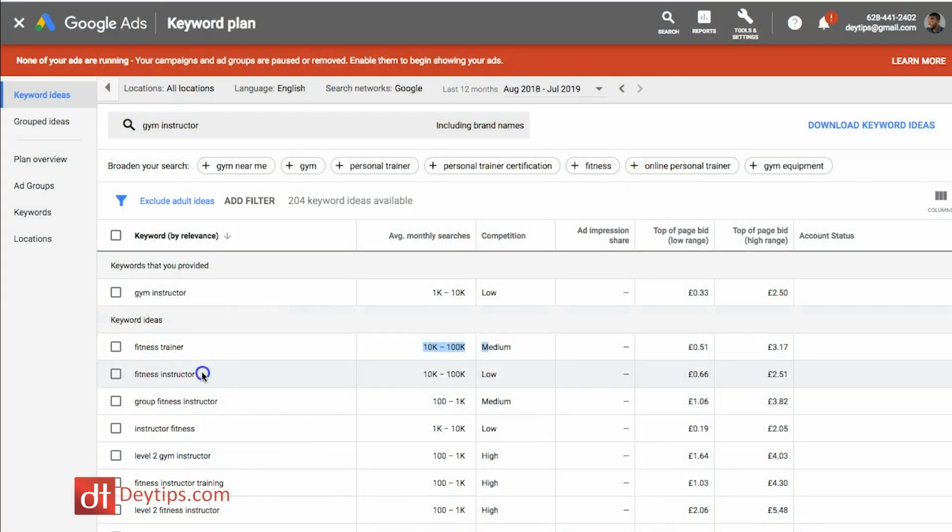And there's also fitness instructor. So fitness trainer gets a lot of searches per month, and fitness instructor and group fitness instructor. This also not only gives you ideas of what people are searching into the search engines, but it also gives you an idea of what is in demand in your industry. So you might now know that group fitness training is something that's in demand.